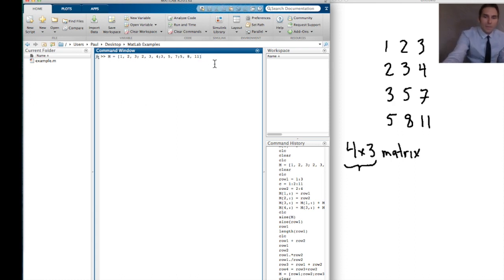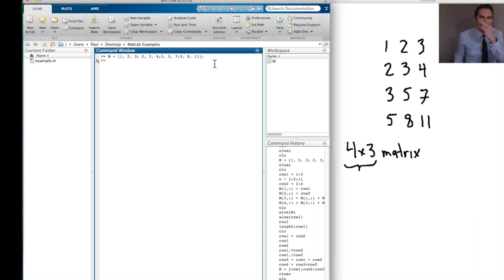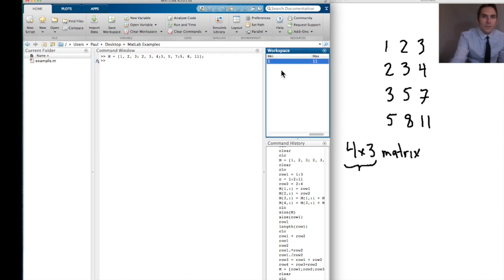And I'll put a semicolon at the end because I don't necessarily want it to echo back to me. And I'll hit enter. Notice now M is in the workspace. If I look at the workspace, it says its value, it's a 4x3 double. 4x3 tells us the dimension of the matrix. A double means it's a double precision float. We don't need to know what that is at this moment.